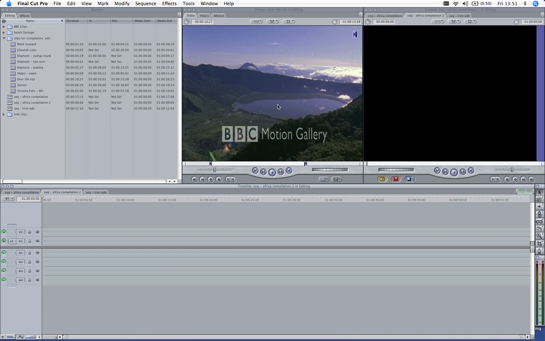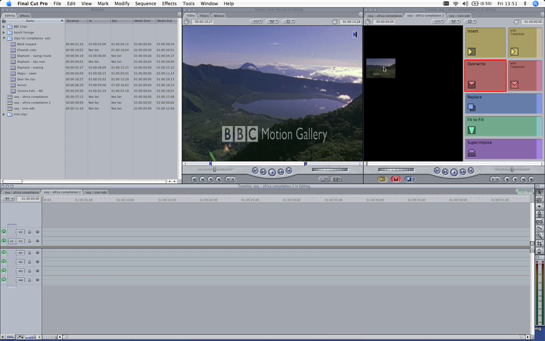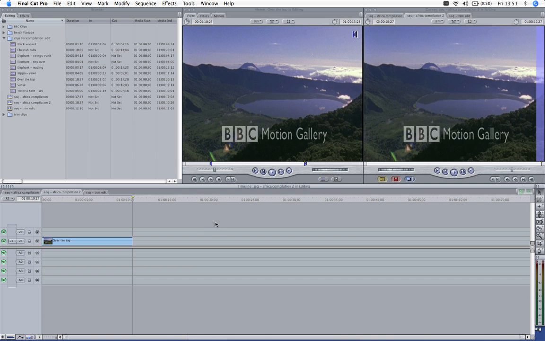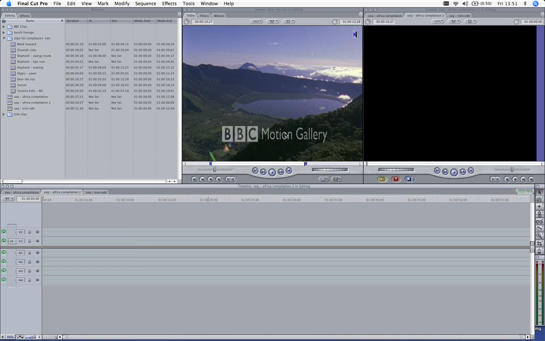Now, the three-point editing and the 3 points that you'll use will be in combination with the 3-point functions. The 3-point functions are insert and overwrite, replace, fit to fill, and superimpose. These all do particular things, and you can access them in a number of ways. I've just shown you the first way: if you drag this over onto insert, it will insert the clip onto the timeline. So I'll undo that, and this time I could click the insert button down here. It'll do the same thing. Or I can use the keyboard shortcut F9, and that will also do the same thing.